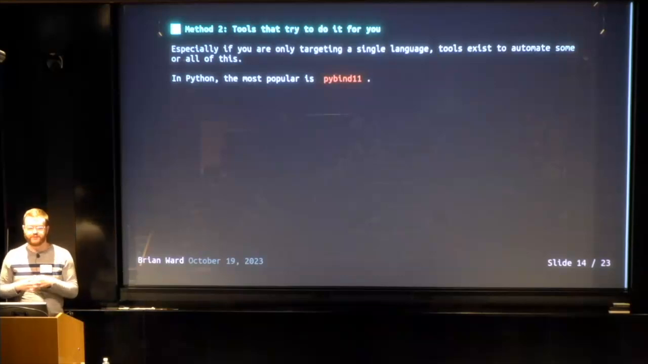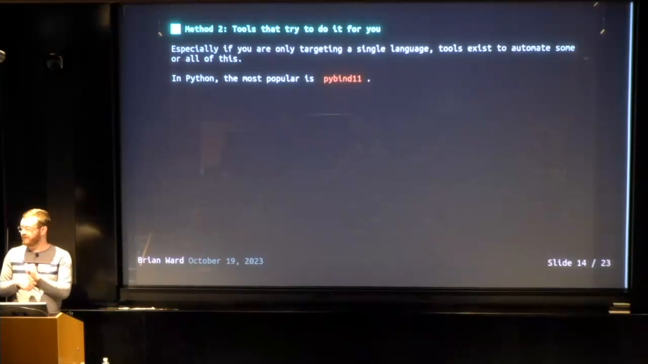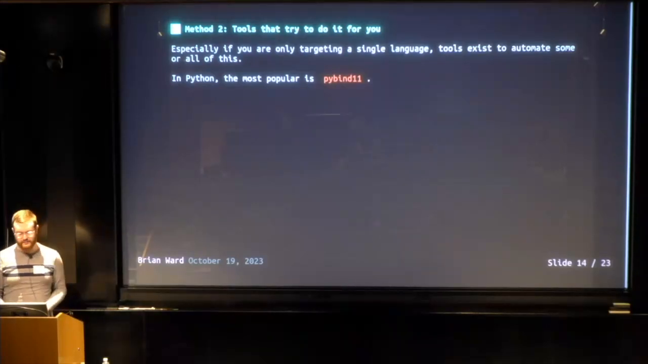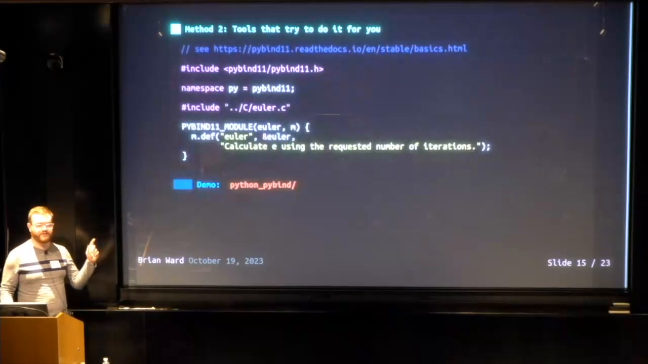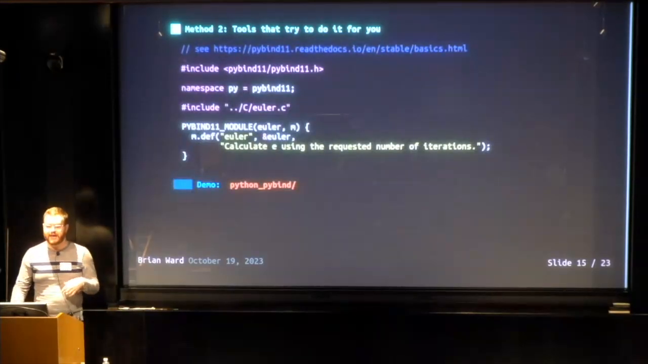And what that does is sort of automates a lot of that generation. So it still ultimately is using that same underlying API as the step before, but it automates a lot of the boilerplate for you. So I can show you now, actually, it'll fit on one slide. This is the entire equivalent of that code in pybind11, right?